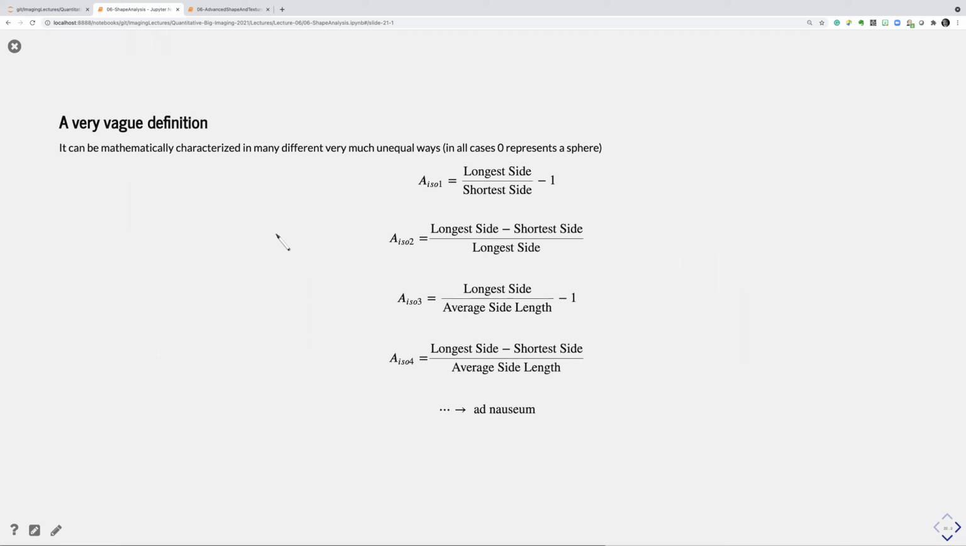Some definitions you can use are to compute longest side over shortest side minus 1, or shortest side over longest side, or longest minus shortest over longest, and so on. You have many variations of how you define this anisotropy. In all of these cases, a 0 corresponds to a sphere, which is a good thing to have, that you always come back to 0 when you have the sphere.